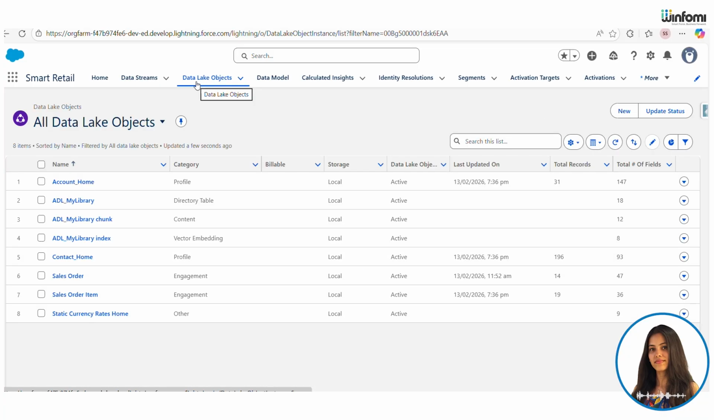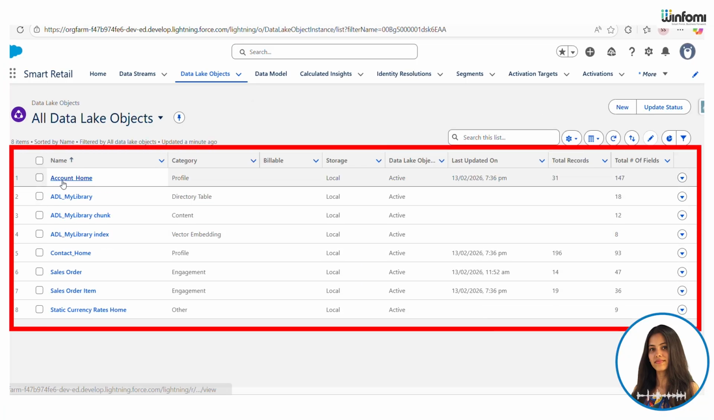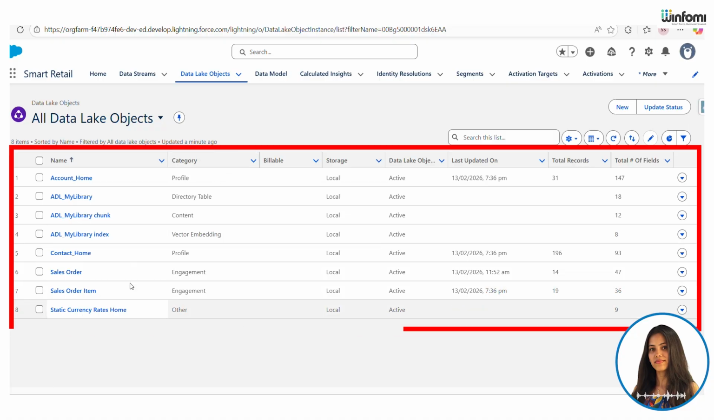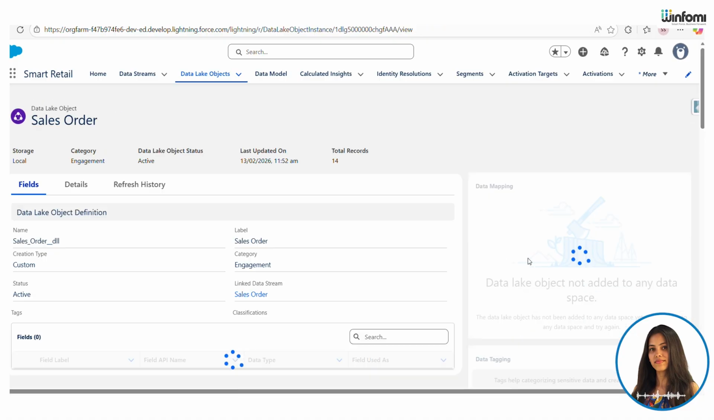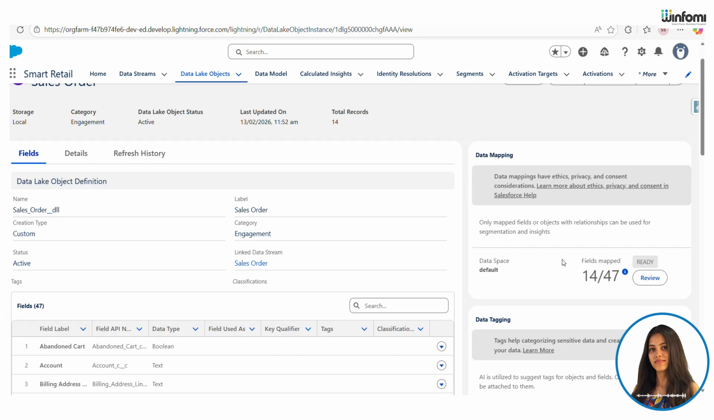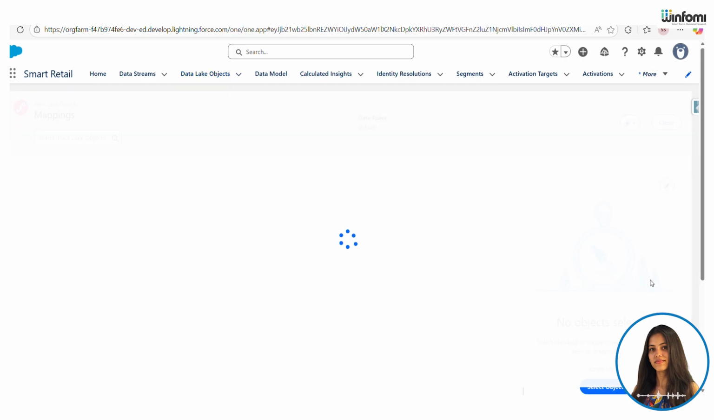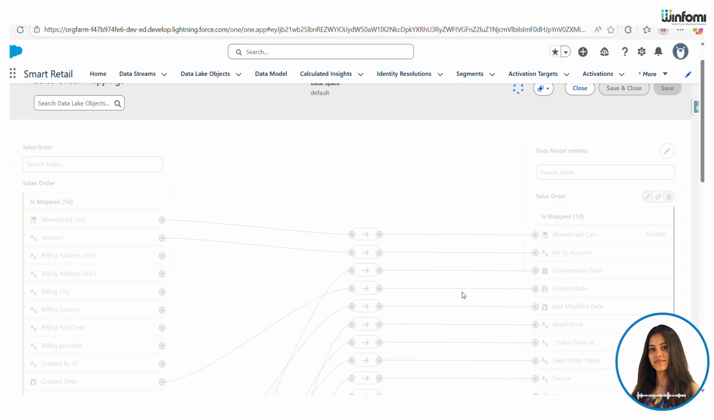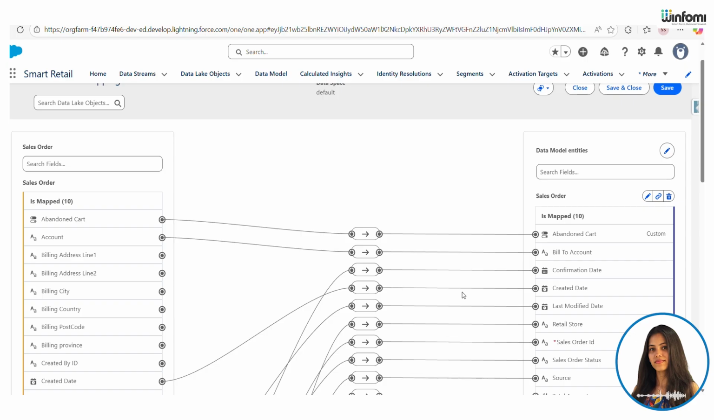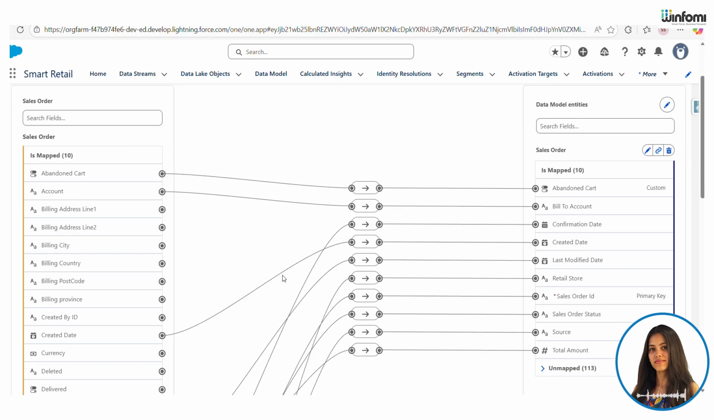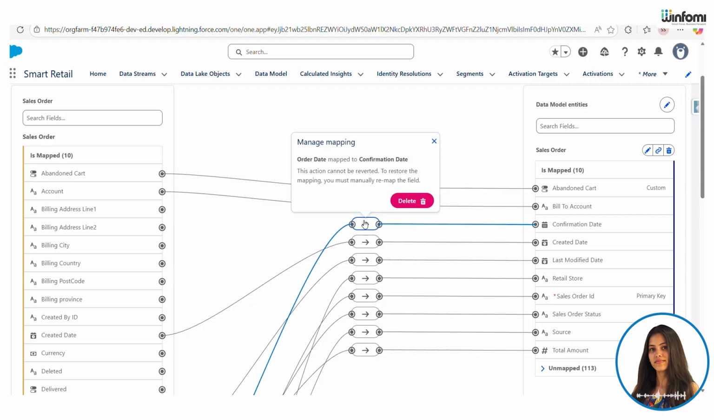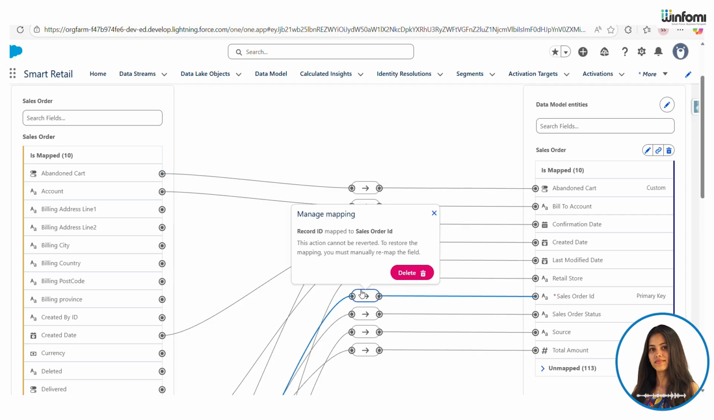After that, the data lake objects, such as account and sales order item, are automatically created. From here we are going to map the data. Currently the data is raw, and now we are going to make it structured by connecting it to the data model entities. Here we are mapping the fields and making it more structured. I have mapped for the sales order. I have taken important fields like abandoned cart and confirmation date, and the primary key we have to give for the record ID is sales order ID in the data model object.